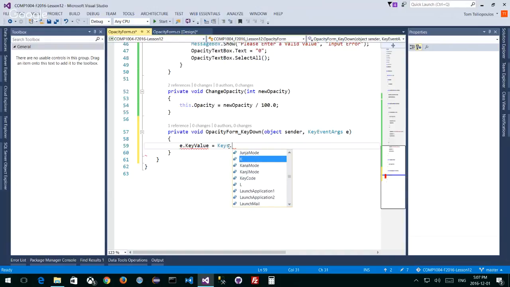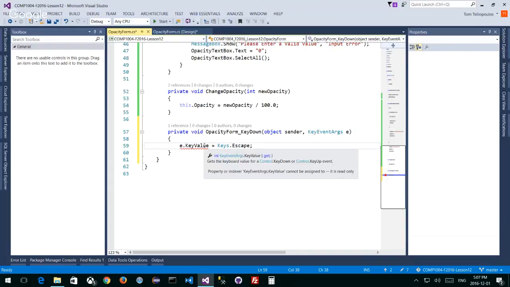For example, the escape key is what I really want. And that would be here. Could I do that? My key value is key escape. How come it's giving me an error? It says it gets the keyboard value for a key down or key up event. Property or indexer KeyEventArgs.KeyValue cannot be assigned to, it is read only.